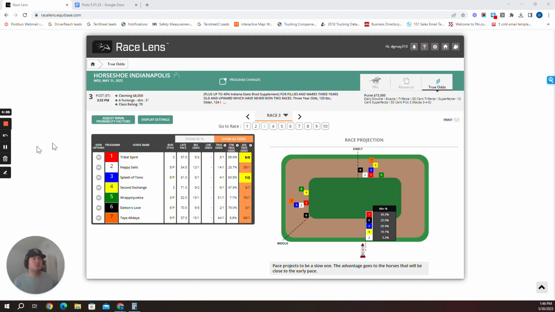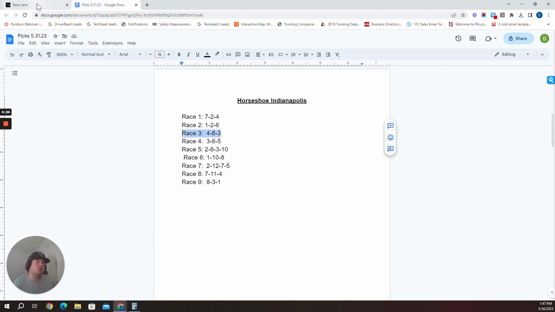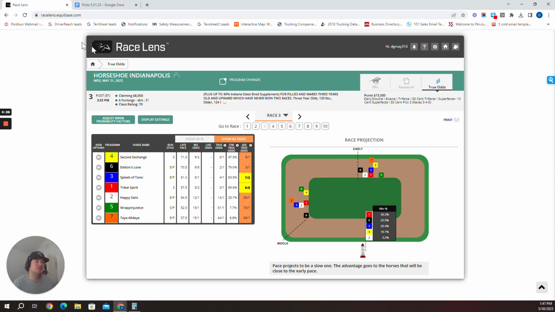One, two, and six. Horseshoe Indianapolis, race three, 6 furlong claiming on the main track. The six and the two have a ton of early speed here. I'm not really a big fan of the one. I don't really see how the one wins this race. The horse I'm going to take on top is second off of a layoff. It is the four, Exchange, or second Exchange.